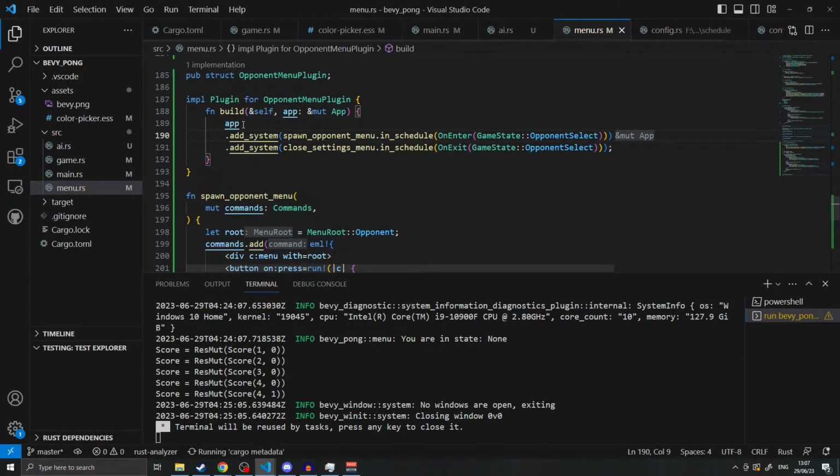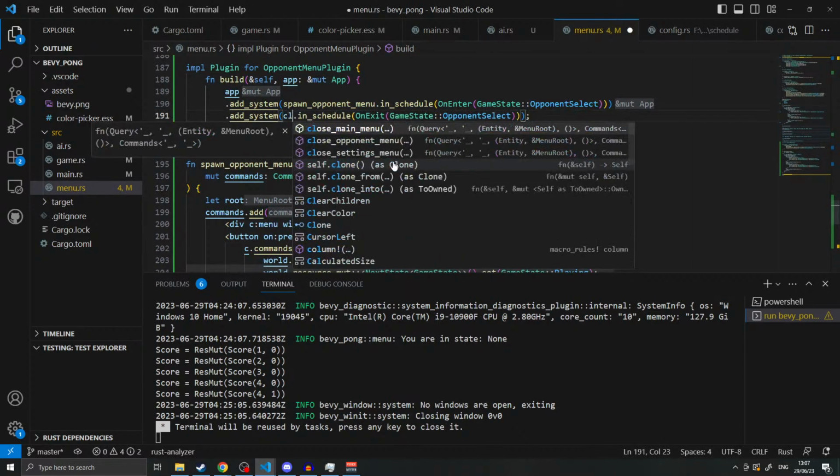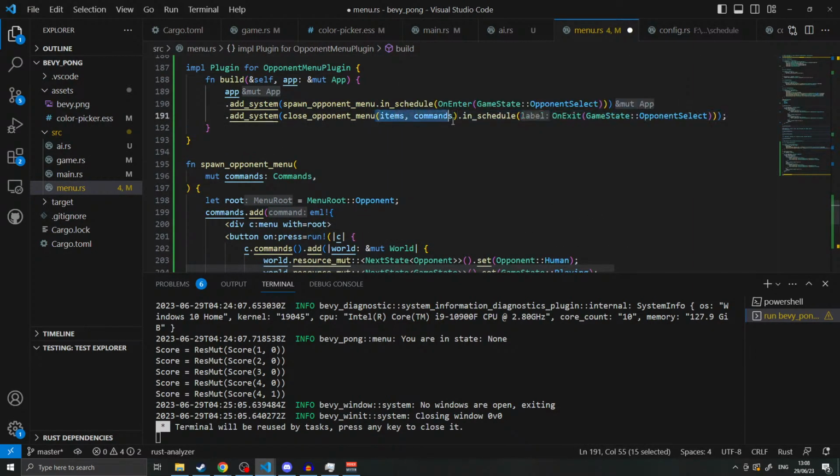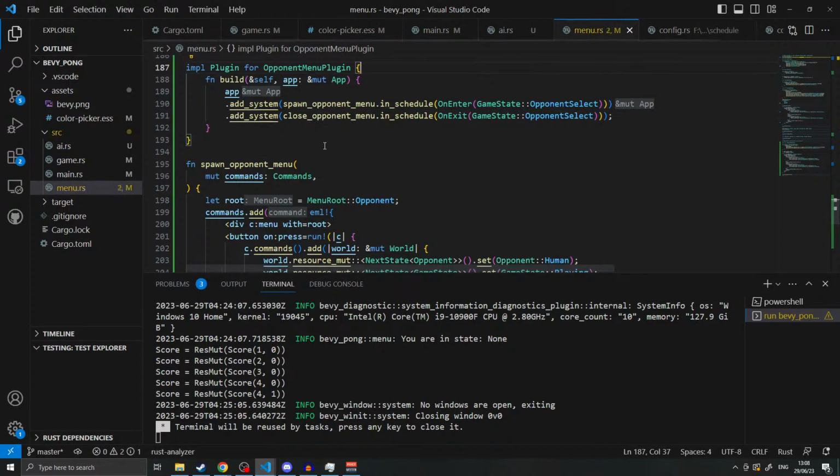Okay, so we now spawn the close options menu and schedule. Okay, so we spawn it, we close it.